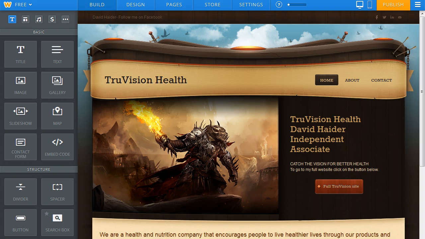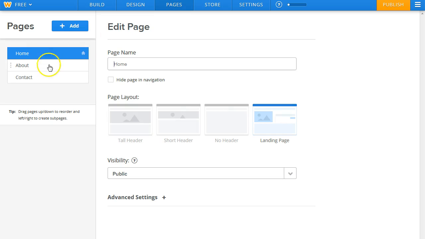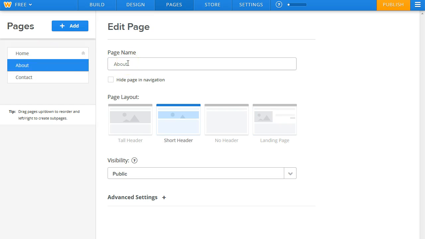So over here you'll see pages. You're going to click pages. Now you've already got 3 pages. We need the home. We're not going to need the about. So the about is where I put my products. And I like to have wider pictures, so I always choose tall header.